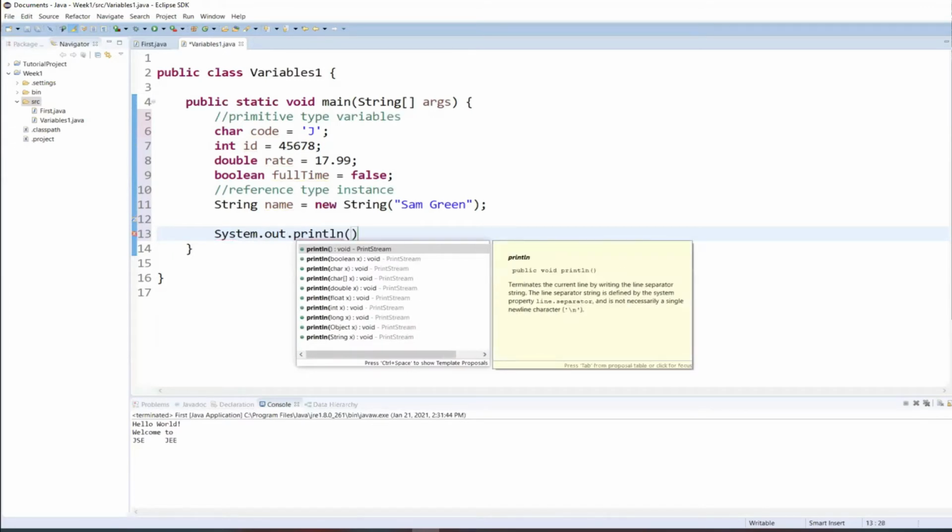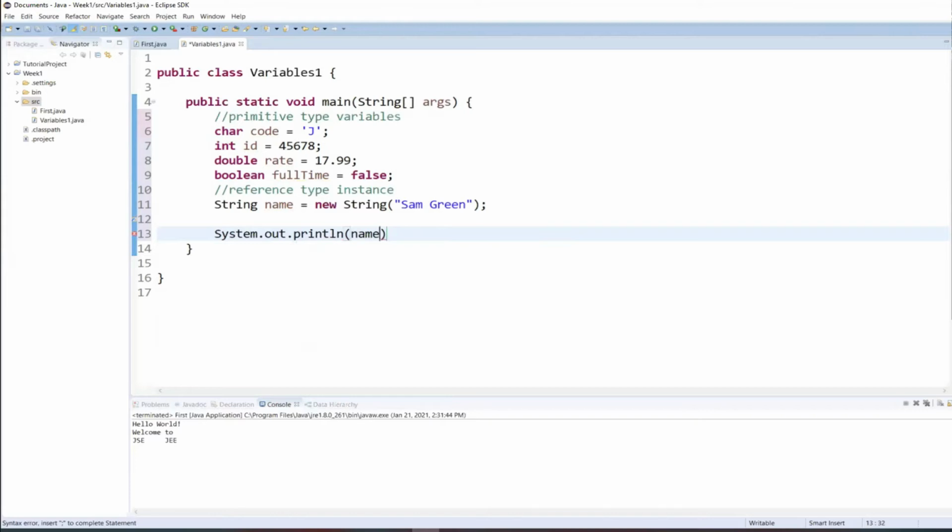System.out.println. If you want to simply display a variable out on the screen, you can write the name of the variable, but not in double quotes, because what you write in double quotes is a literal string. It just goes out on the screen as you write it. But here we are interested in grabbing the value. So I'm not going to put it in double quotes, exactly the same way in C#. Save the changes and run. And you will see the output, Sam Green.